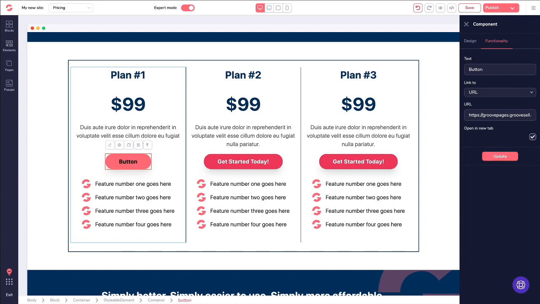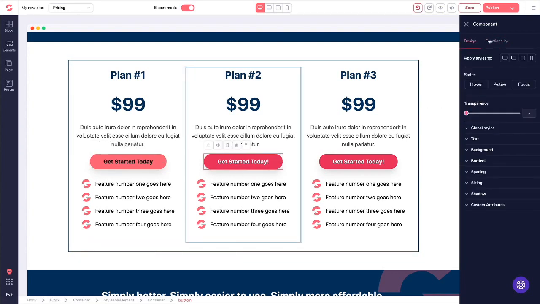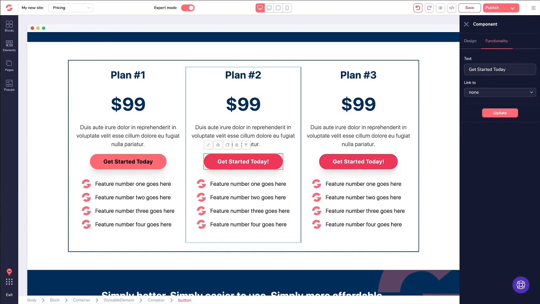Now, GrooveSell also does multi-price checkout. So just for an example, I'm going to show you that. I'm going to choose that for this one here. Let's just change that to get started today. Let's now go over to this one here, do the same thing. And I'm going to have that one go to a multi-price checkout just to show you some features that you can do with GrooveSell. We'll have that open in a new page as well. We click update and we're all set.